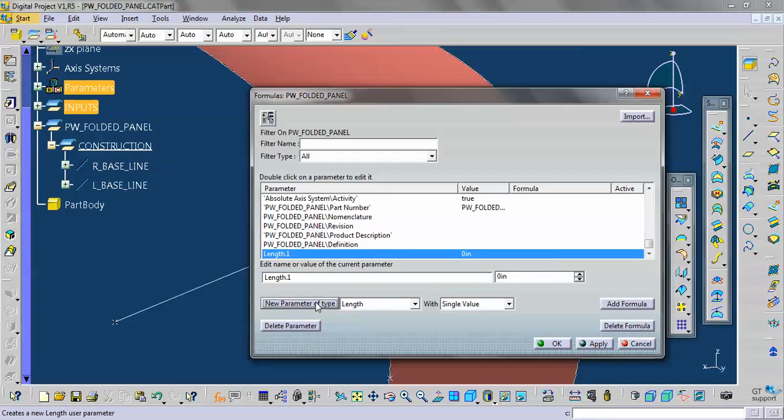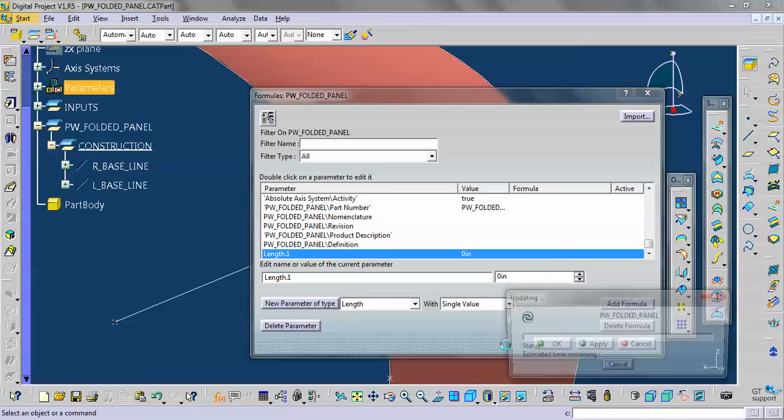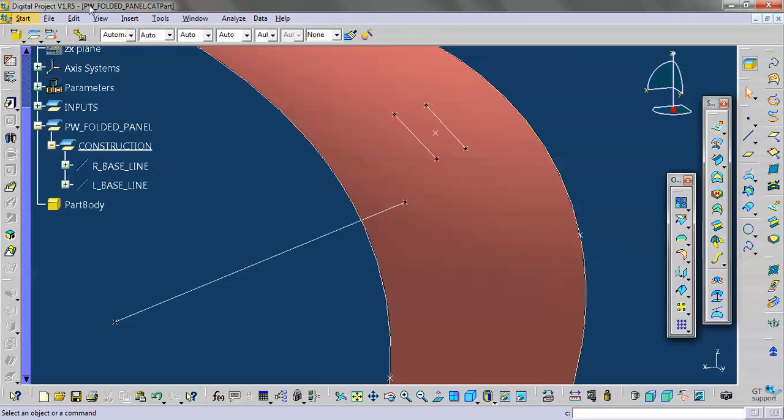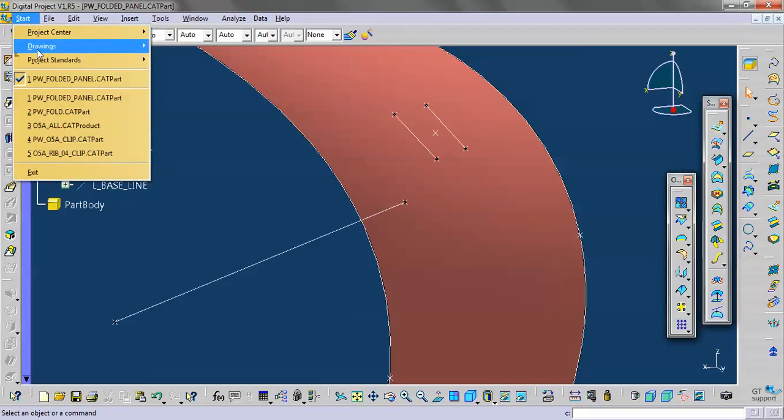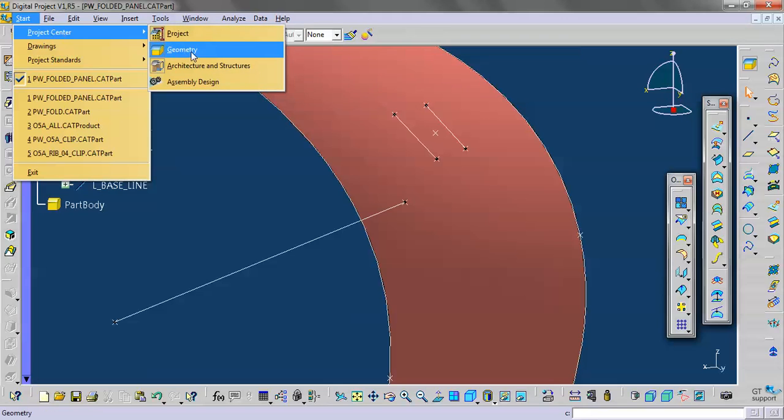New parameter. So make sure you hit the new parameter button. You should have parameters now in the tree. And press OK. Workbenches, start, project center, geometry.